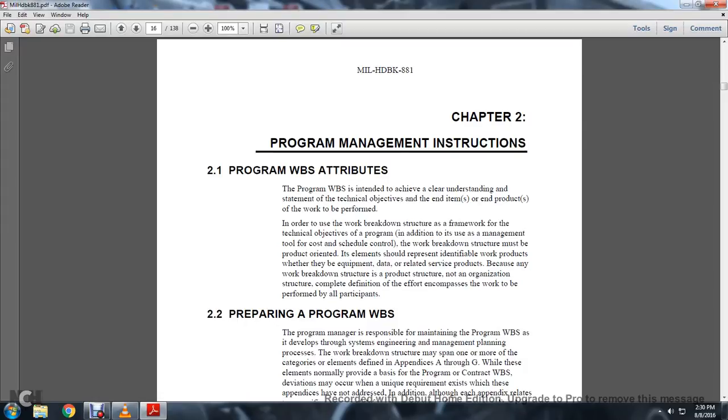Hi, we're on Military Handbook 88.1, Department of Defense Work Breakdown Structure, Chapter 2, Program Management Instructions. 2.1, the program work breakdown structure. The program work breakdown structure is intended to achieve a clear understanding of the statement of the technical objectives of the end item and the end product of the work performed. It is used as the framework for the technical objectives of the program and, in addition, as a management tool for cost and schedule control.